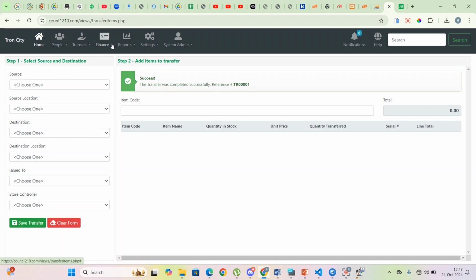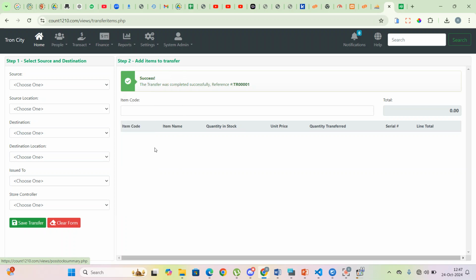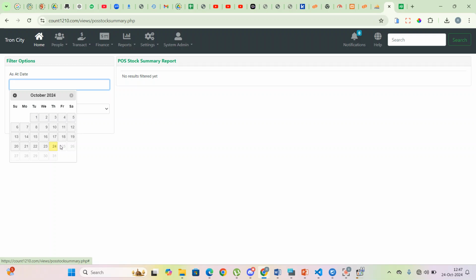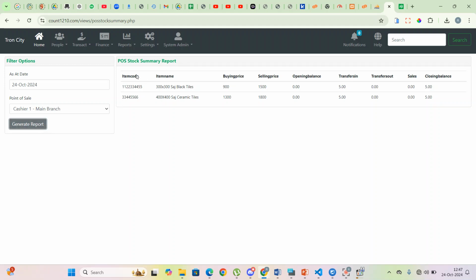So if I want to check the various items within the various locations, I'll be able to see that for these particular items, this is actually how they have been distributed. So let me just show you that. When I come here and I say POS stock summary as of today, and I'll pick my branch, I'll be able to see now for 300 by 300, I have 5 items. I was given 5.